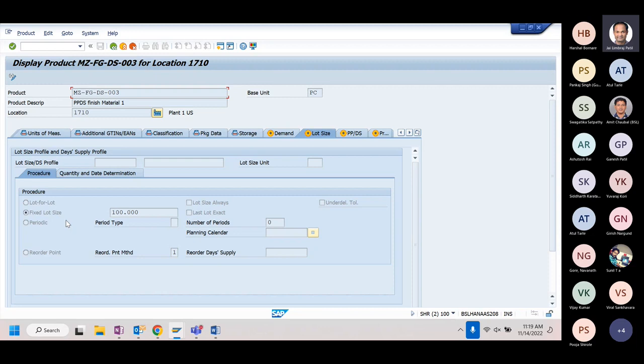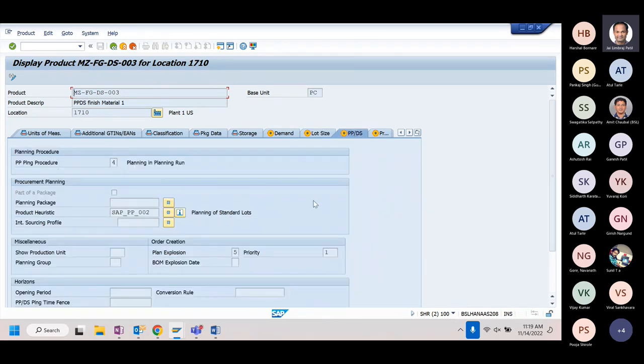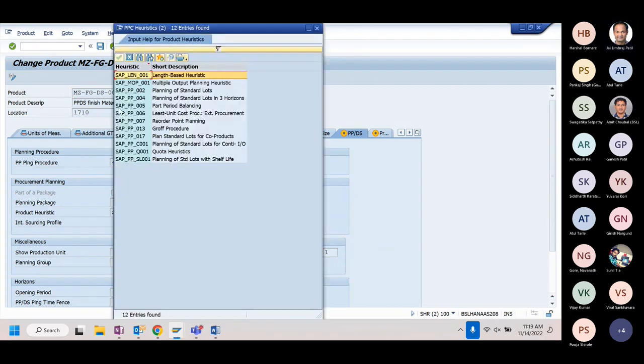So what this means is within the product master in PPDS, we have various fields, and some of the fields are driven from S4, lot size being one of those fields. But then there are a few fields which are specific to PPDS. For example, this heuristic field. Anything that we want to change about my heuristic, I will have to do here itself. So right now it is PP002. I can make it, let's say, PP04. Okay.